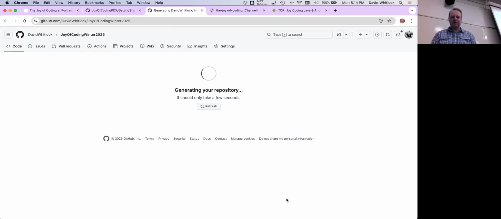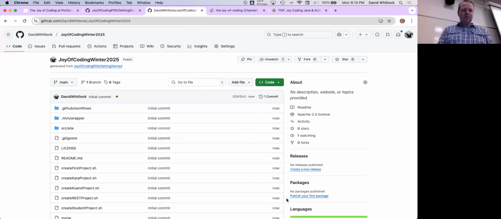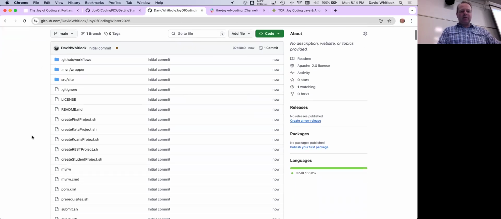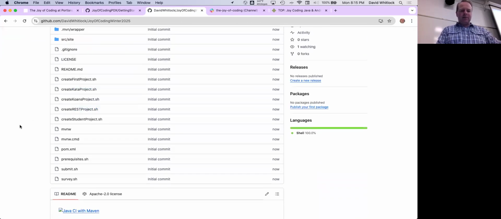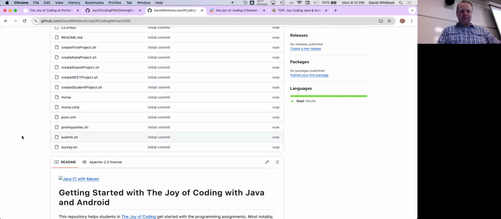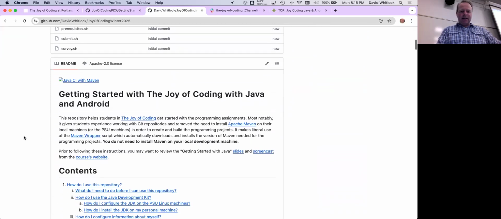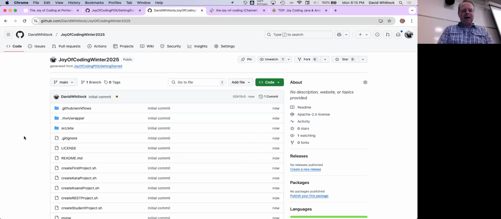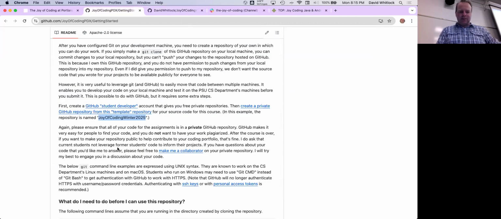This takes a moment. Great. And now I've got my repository with the creation scripts that I'll use for the projects and some other scripts like submit and survey. So now that I've got this, we'll go back to the other instructions here.